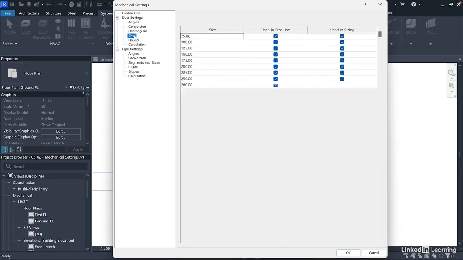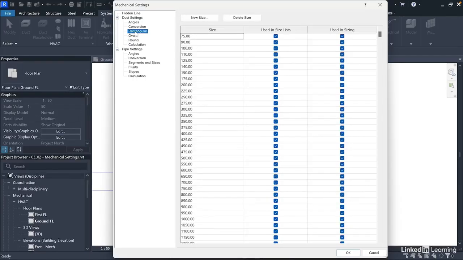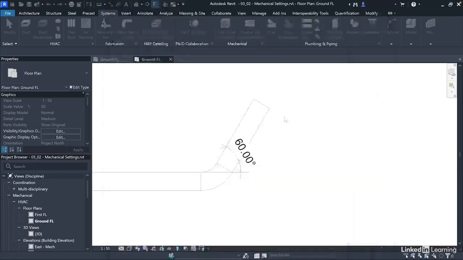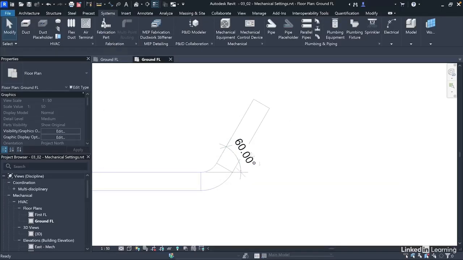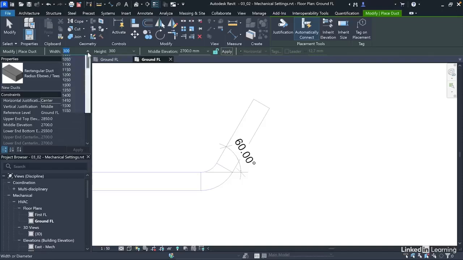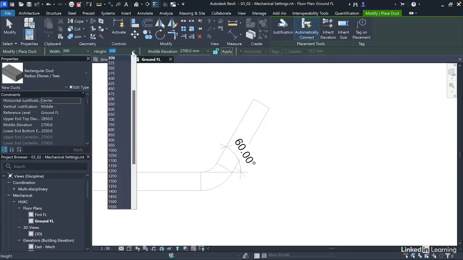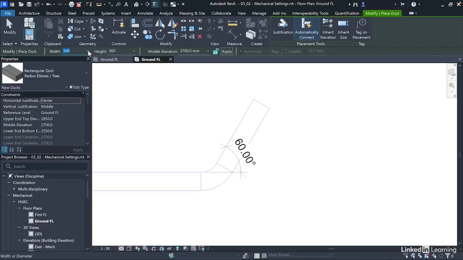You have the rectangular, oval, and round duct depending on the shape of your ducts. So this informs the duct sizes, and for each size, there's the option to either include or exclude it in the size list, or during duct sizing, or even during automatic layout, which is also a kind of duct automatic sizing. So to quickly show you this, if I want to draw this duct now, you see that this is the size list. So any size I exclude or include from that settings is what determines what you see here. That's for size list.